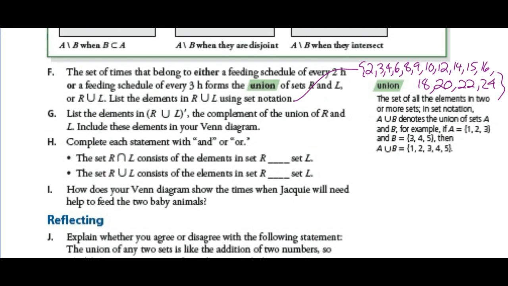I'm not going to list the 6 twice because it's in A and it's in B, right? I'm not going to list the 12 twice. Okay, just list them once. List the elements in R union L prime. So that's every other number from 1 to 24 that's not in here. I'm not going to list them, right? I think I already listed them. I mean, it's the ones I wrote in the bottom that were just in U.